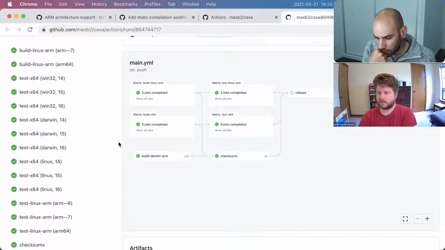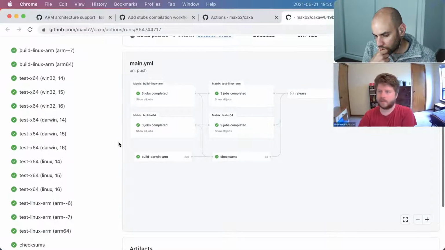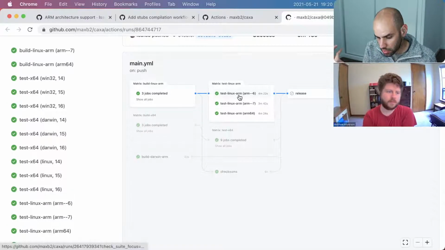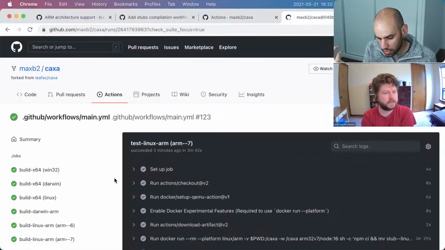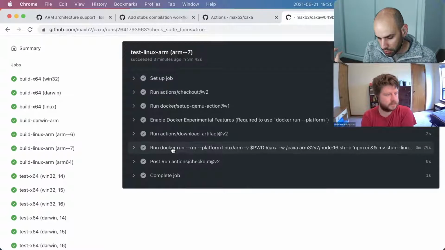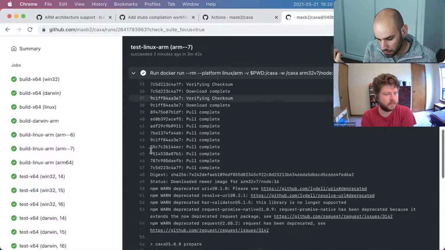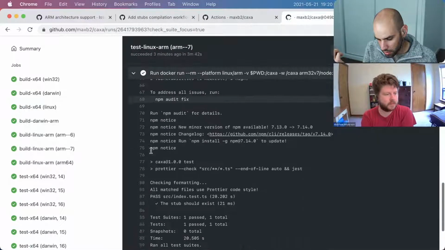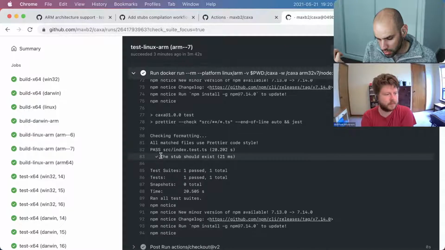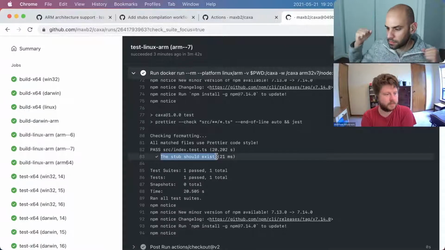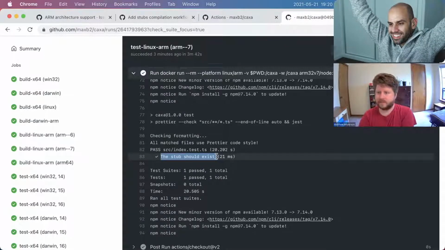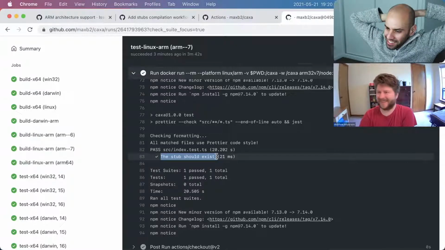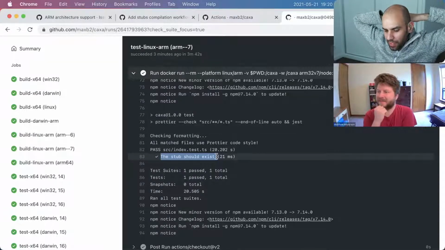And what are we looking at here? We want to look at the output from the tests, for instance. We should see the test saying that the stub is in place. The stub should exist. There you go. We did it. We're almost there. We are almost there.